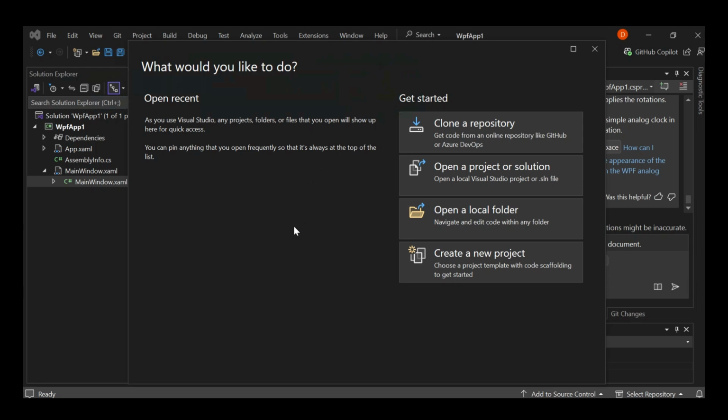Today this video is part of my AI powered coding. We look at how we can get started with Windows desktop application. We'll build a simple app using the help of GitHub Copilot inside Visual Studio 2022.